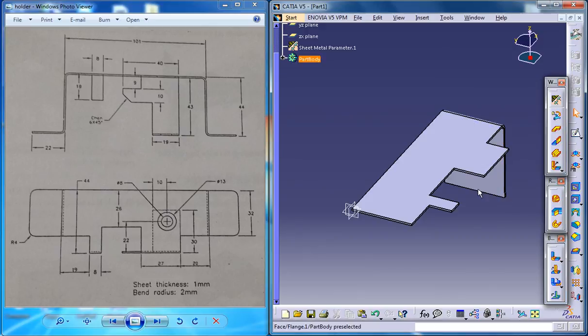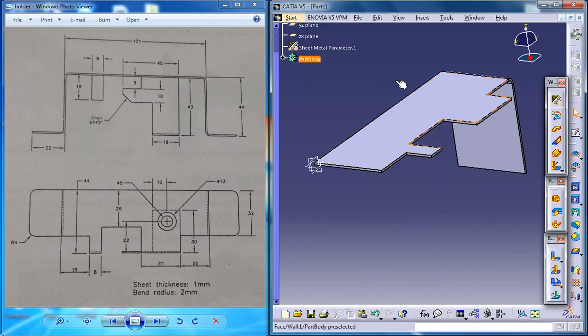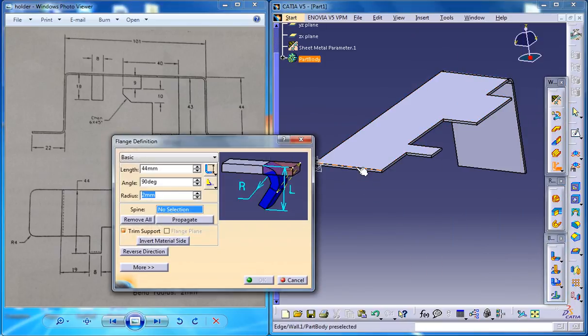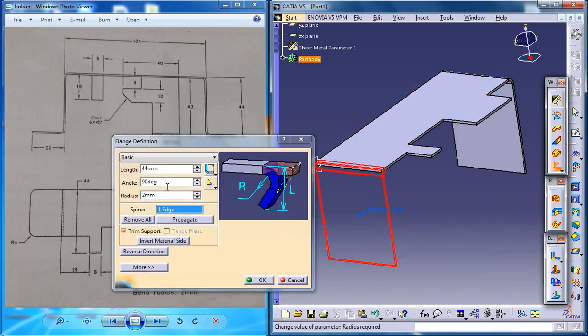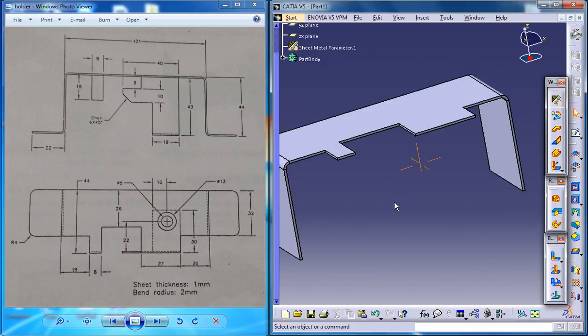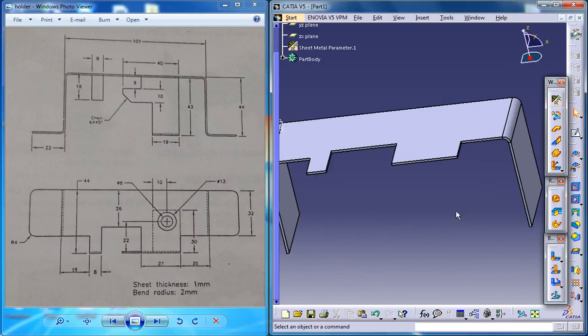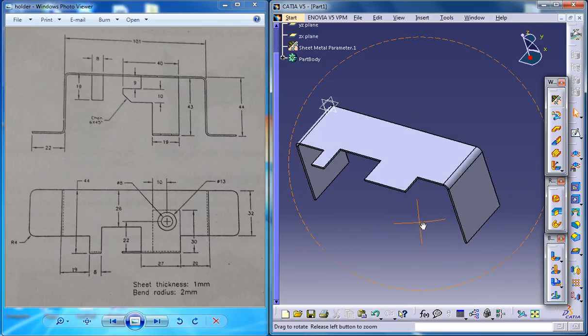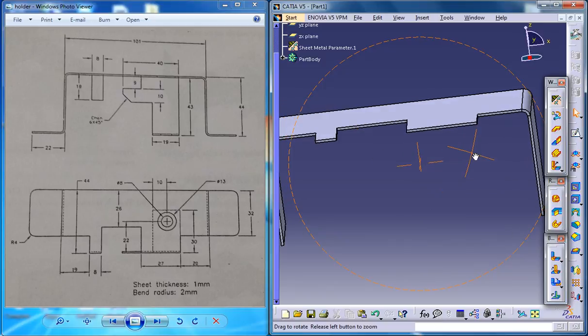Repeat this step on the other side of the sheet metal by doing the same step and keeping the same parameters: 44, 90, trim support, and OK. That creates flanges on either side of the sheet metal component which we created in the first part. And that's all for this particular part.